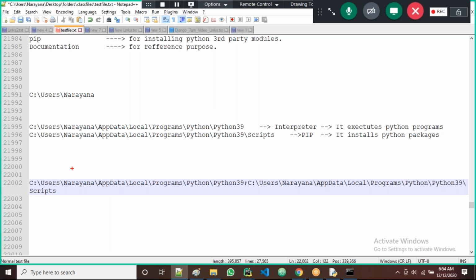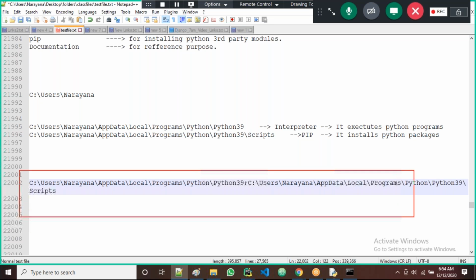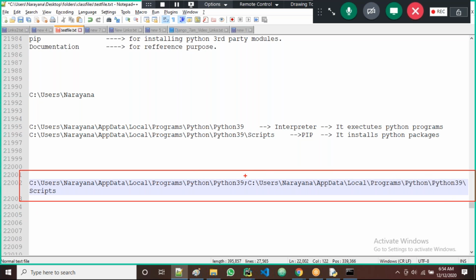I'm taking both paths as a single path now, with the separation. What separation here? Semicolon separation is there. That's all. Now this single path I make as a default path. I hope you guys are clear till now.